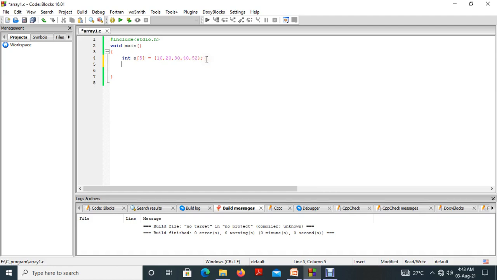And here I just want to print the value like this. If you want to print the value in a of 3, in the sense 0, 1, 2 and 3, so 40 is the value that we are going to print.